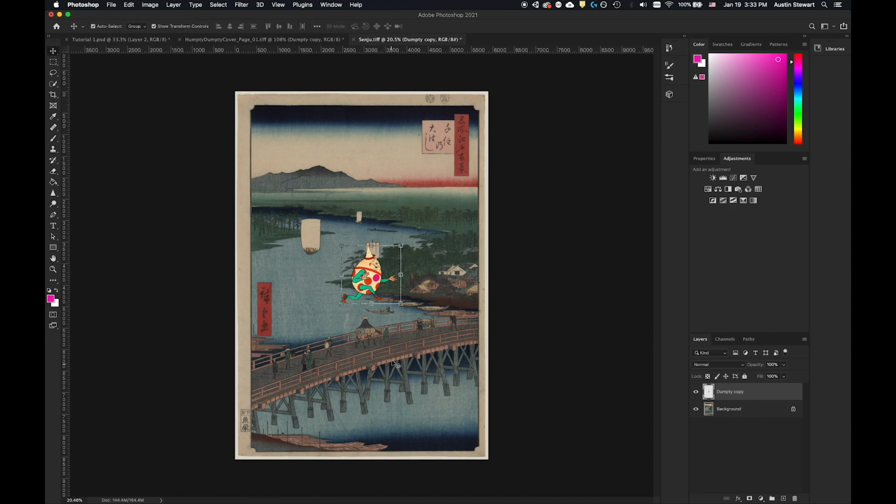So now if I use the Move tool, I can drag Humpty Dumpty around this scene anywhere I want him to go. He could be running across the bridge. He could be in the water. He could be up in the sky. All sorts of other things. So let's take a look at some other ways we can use selection tools to make composites.